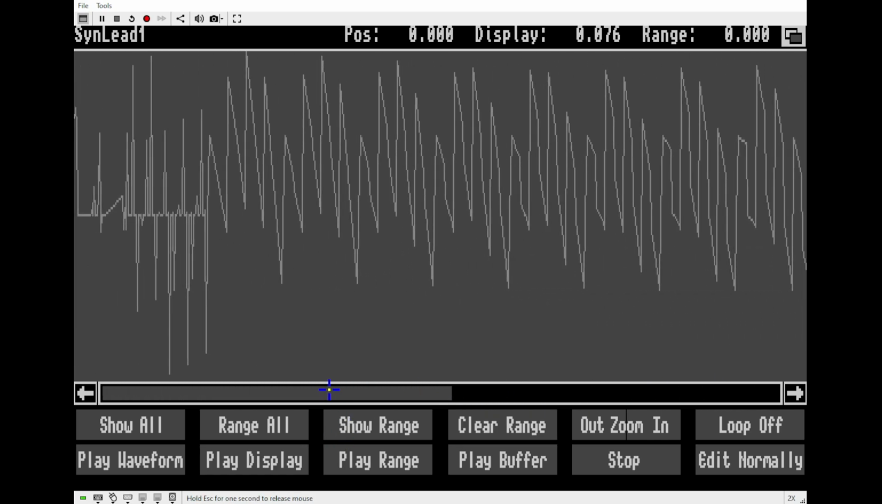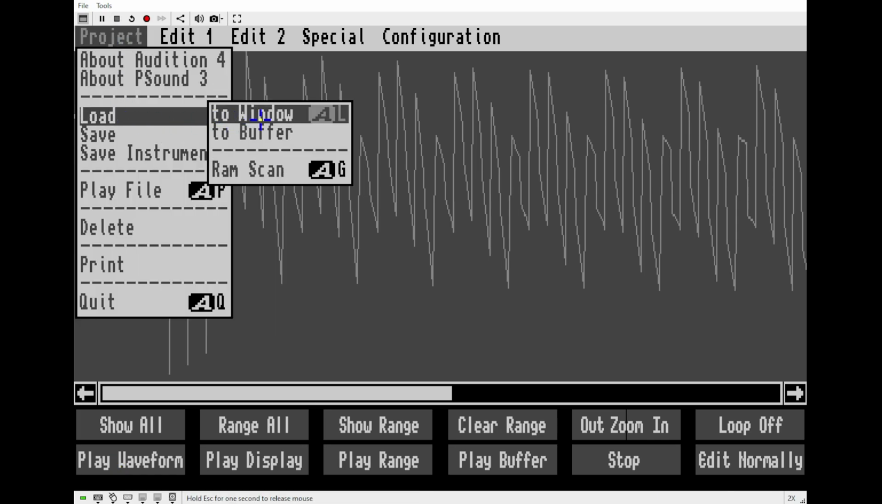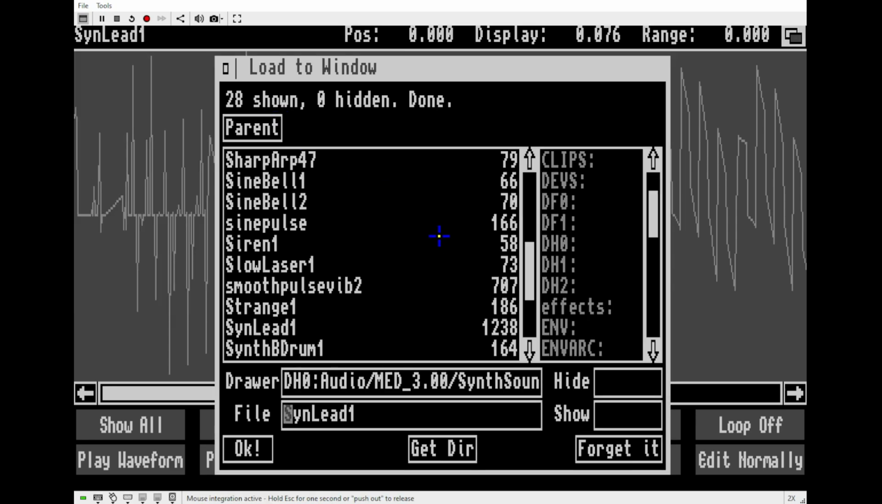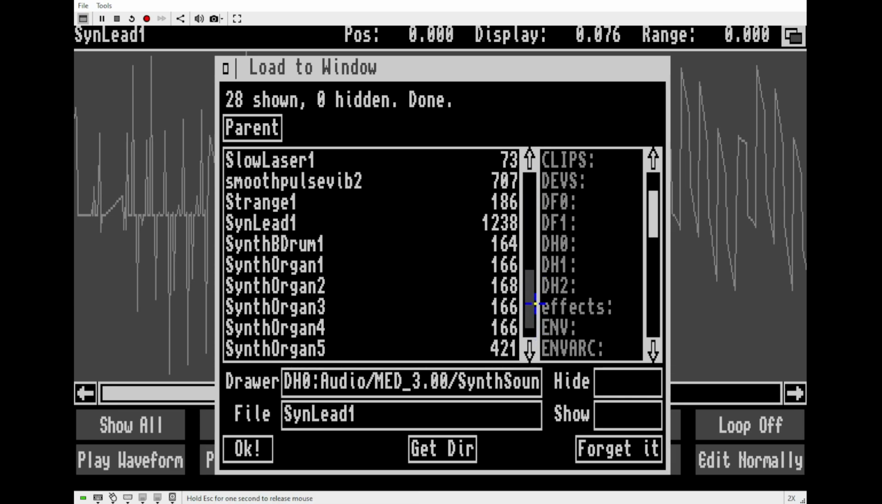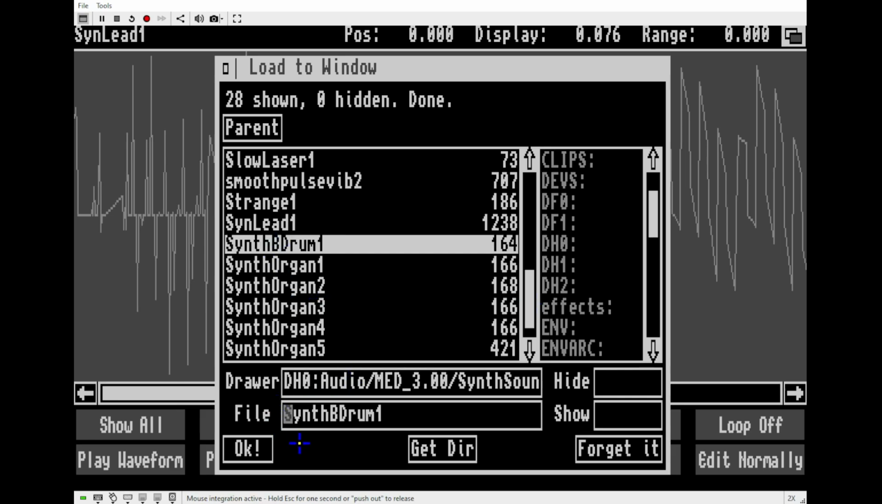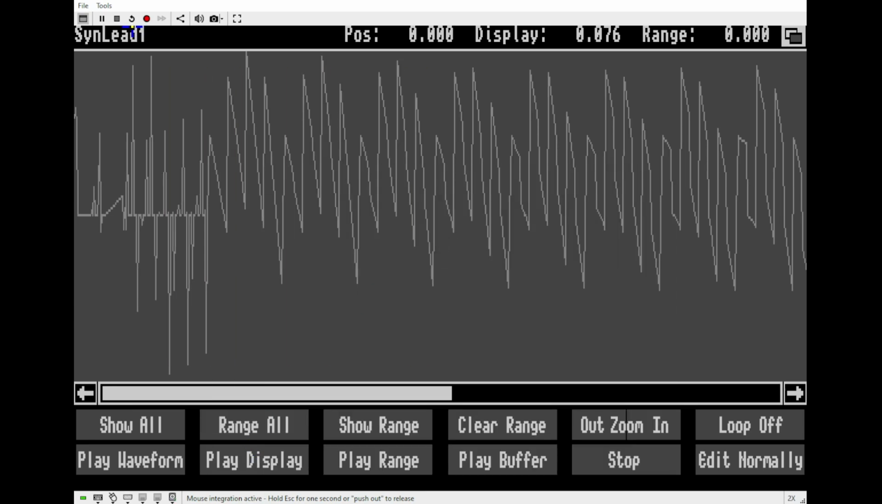Now can we play this? Play waveform. That's all there is to it, right? Alright, so load to window. And let's see if we can't find a bigger file. A lot of these are small. But let's try bass drum. Okay, so it won't let me do that.